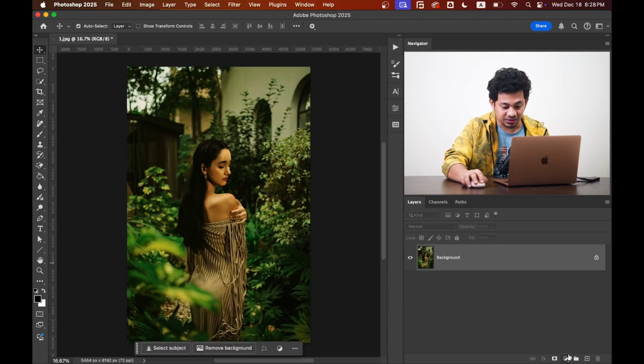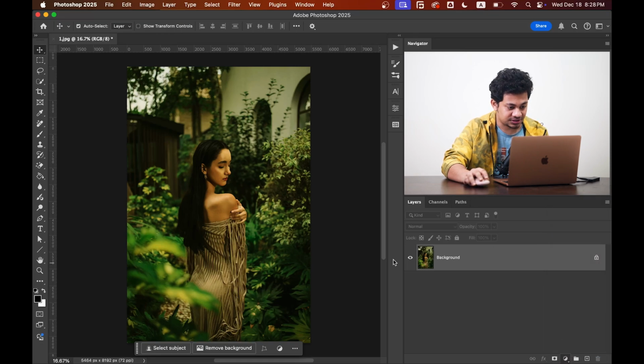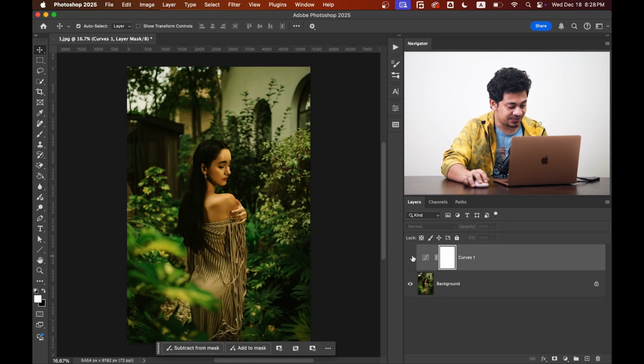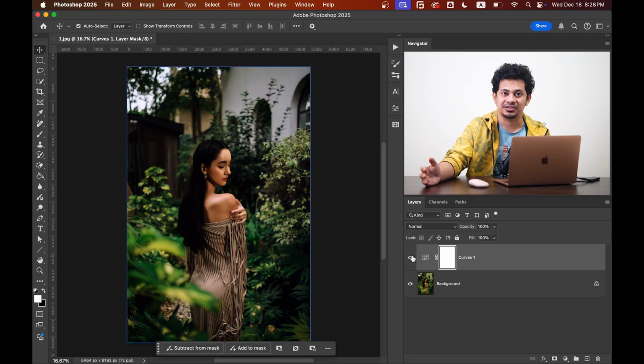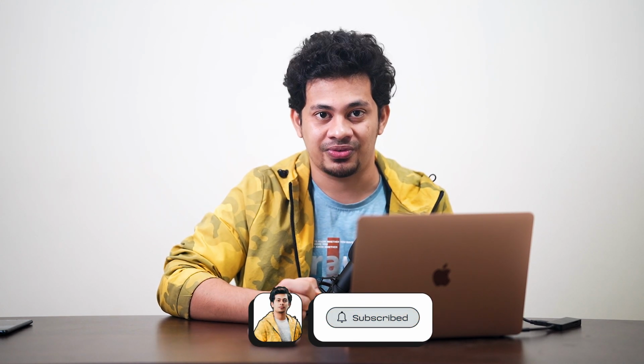Okay, let's delete this one, go to the curves adjustment layer again, and hit auto. Look at this, it's done. Here is the before and after. So you just need to save the setting as a default, and after that you can hit the auto and Photoshop will do the rest.